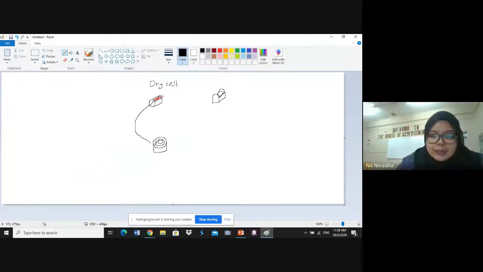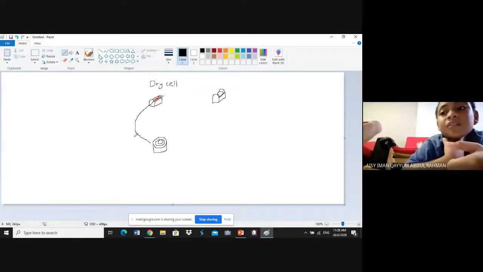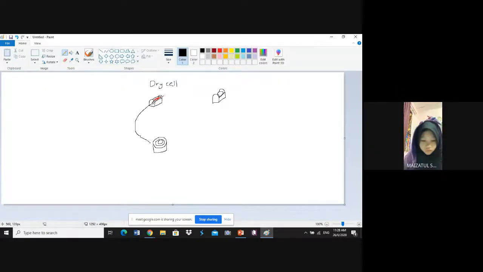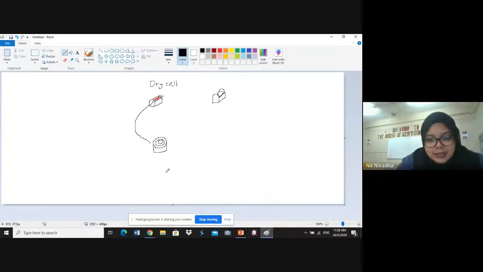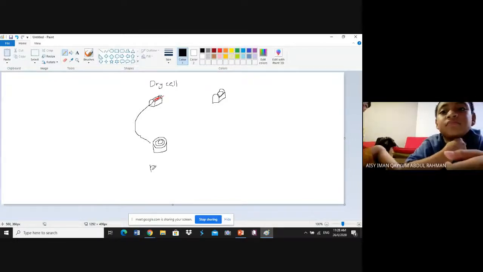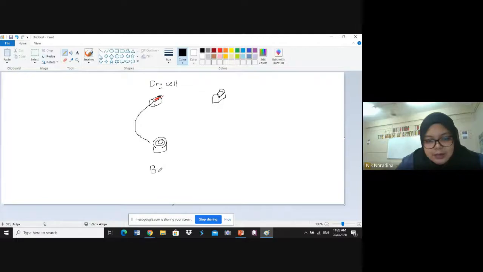We connect the connecting wires and the buzzer now so that we have a connection between the dry cell and the buzzer. Okay? So make sure you label your buzzer as well. Right, buzzer now. You're done drawing.